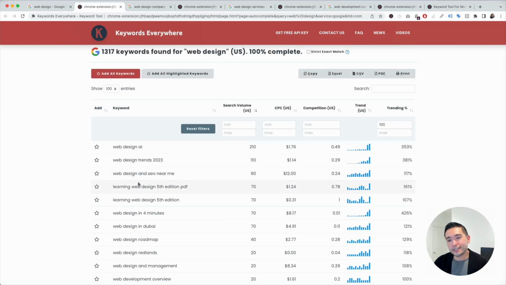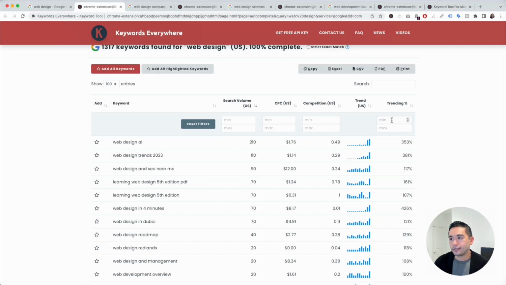I like to look at this list to figure out what keywords I can potentially target on maybe a blog article like web design AI. That's really trending right now. So maybe we can talk about web design in AI. Okay, I'm gonna remove this.